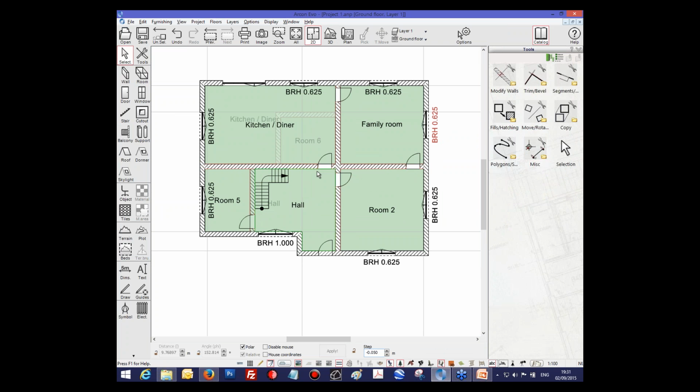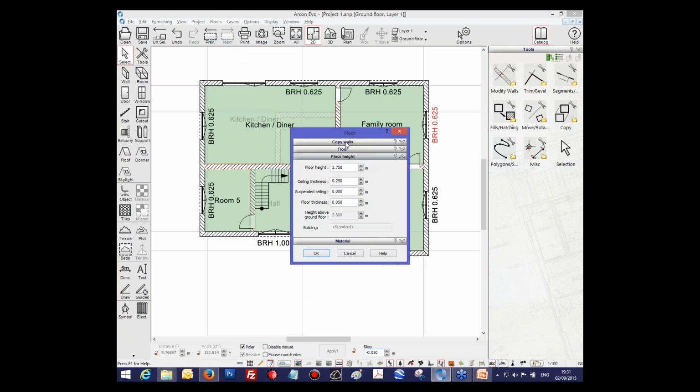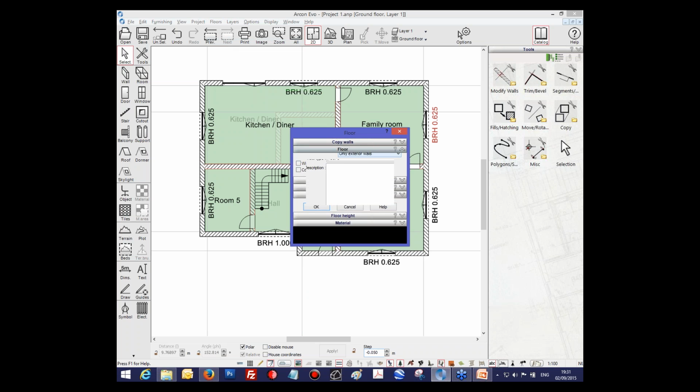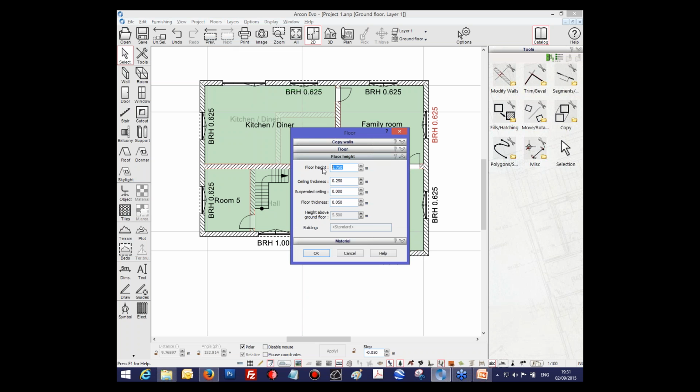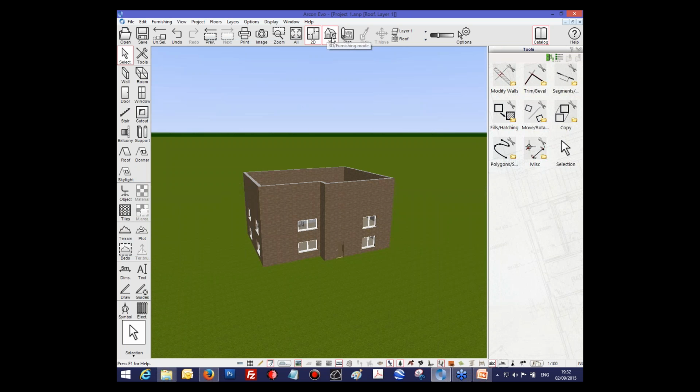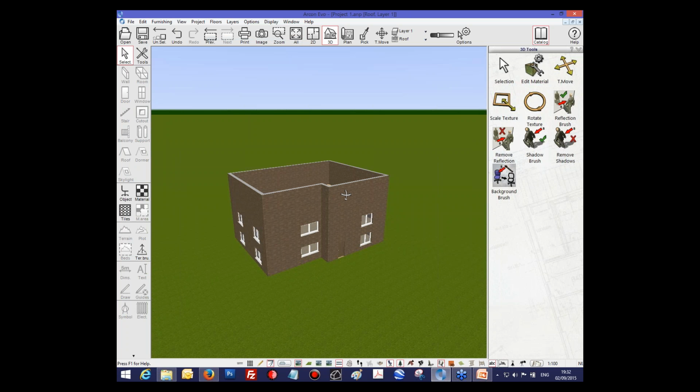So what I'm going to do now is create another floor for the roof to sit on. Again, I'm going to go to the floors menu, click New Upper Floor. Again, I'm just going to transfer exterior walls only. Untick the windows, doors, and I'm going to call this roof. I'm just going to change the height of the walls as well, so I'll change it to say 4 and OK. If I flick to 3D now, you'll see it's created the top floor there where I'm going to place the roof.